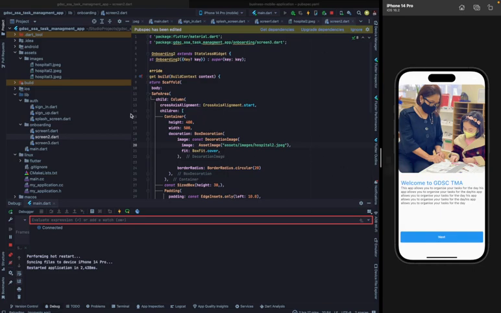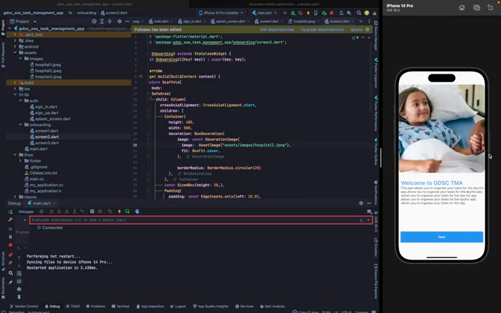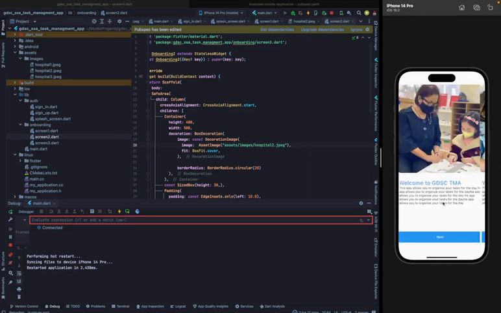So this is it here, guys. So you see, today we are able to achieve our first onboarding screen and our second onboarding screen. So, do we understand, guys? I have one question. What's your question?